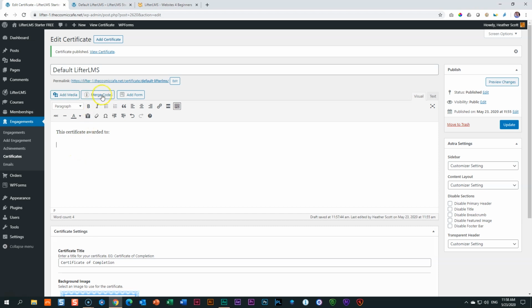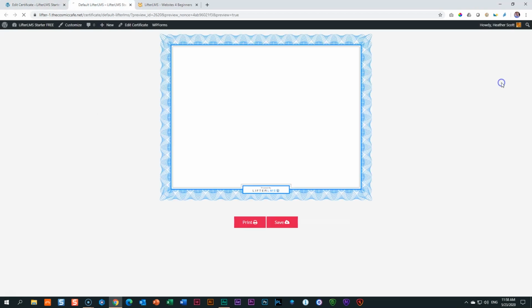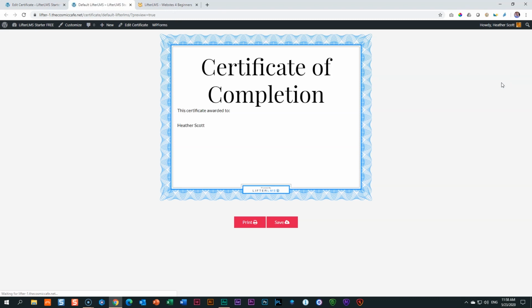When it is dynamic, you go to merge codes and you are looking for student name. That's the name of the student. Click on merge codes and look here, student first name, student last name. So you have to combine these two to create a name. Let's click on student first name, give it a space, and then go to student last name. Let's update it and then click again on preview changes to see how it looks now currently.